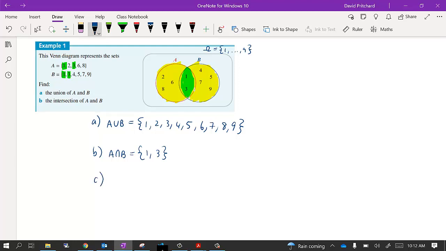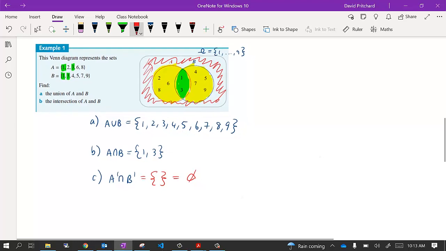If I asked you for not A and not B, that would be the intersection of not A and not B. Now the only common space in not A and not B will be this area outside. So not A and not B refers to the section within the universal set that doesn't include the values in A and B. In this case, it's a null set. So we could write it like that, or we could write it like an empty set. All right, so that's the first example.